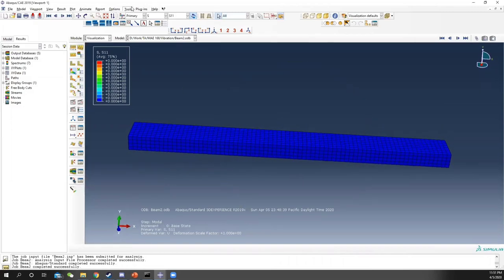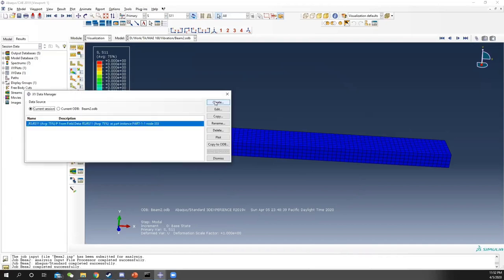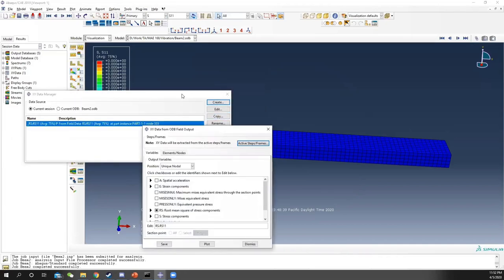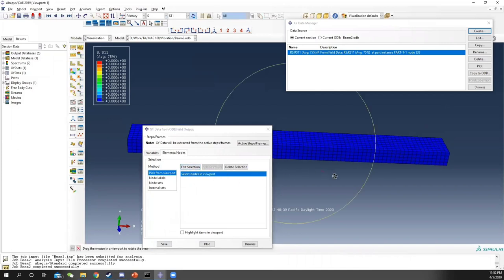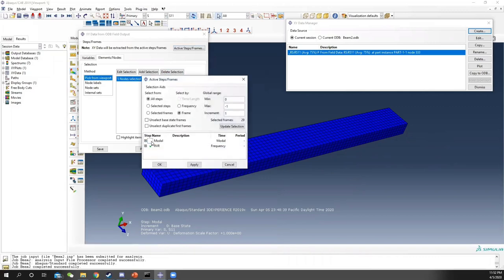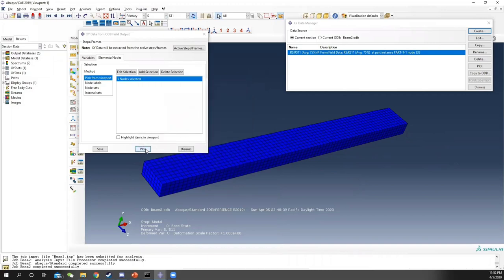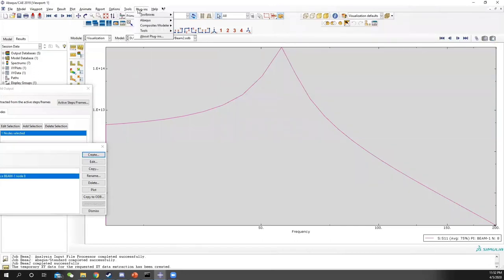Now let's see the spectrum. Same as previously, XY data manager and create from field output. And first, let's see the stress. Let's just see S11. Choose unique node, pick from viewport, select any point on this end and on the top surface. Let's just select the very left corner. And in active steps, we don't need the model one, we only need the random response. So plot it. Let's probe the value.